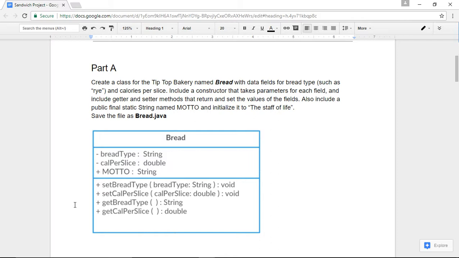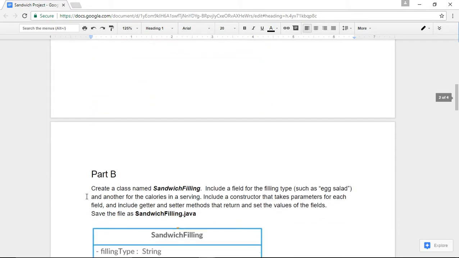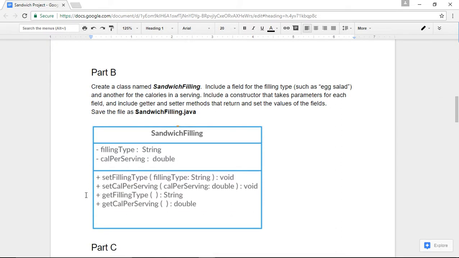Okay, so I have 3 fields, and I have the setters and getters for the bread. Okay, and then we have part B. It's very similar to the bread, except we call it sandwich filling. It includes 2 fields, filling type and cal per serving, and then we have the data as string and double respectively. We have the setters and getters for that. Nothing so much different there.